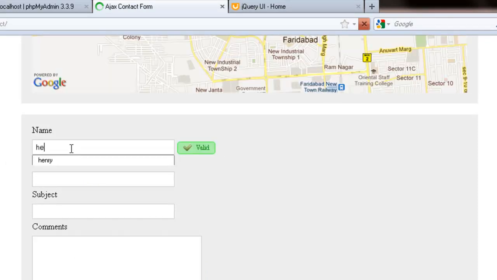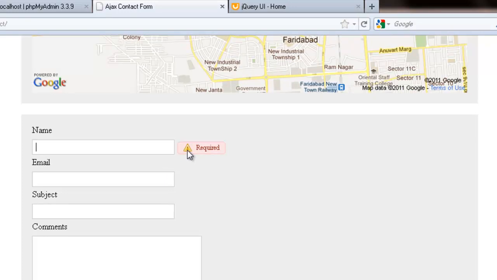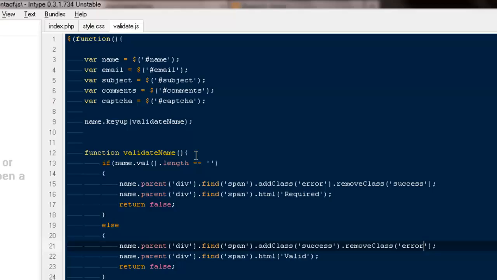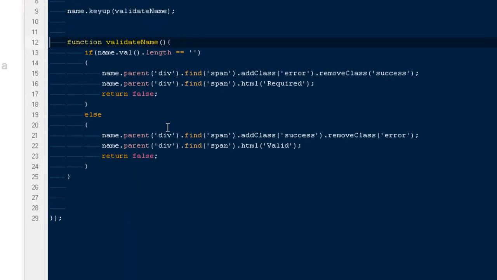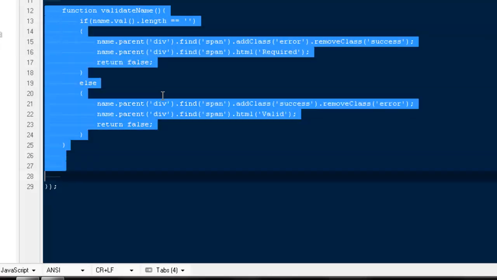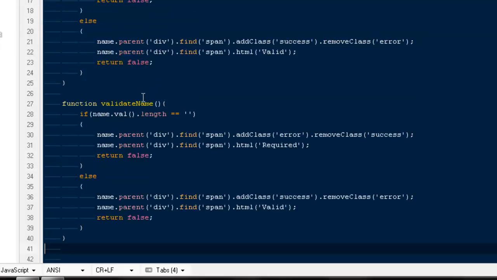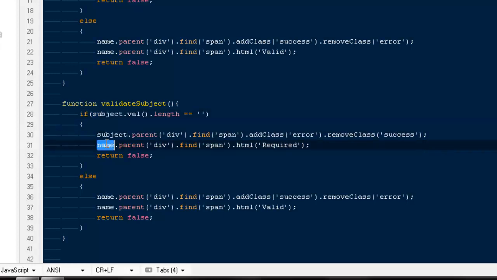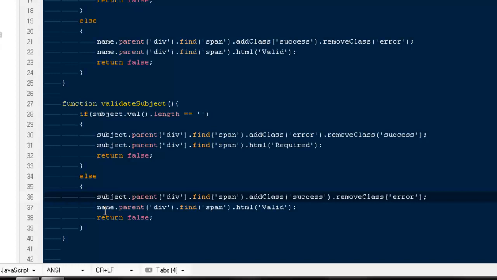So if I write something, it's going to add this. If I take everything off, it's going to say required with an alert kind of image. And the same thing we can do for every single field. So I'm going to copy it from here, paste it here, and say validate. First we would be validating subject. Then I'm going to say subject, copy it, paste it here, paste it here, paste it here, and here.